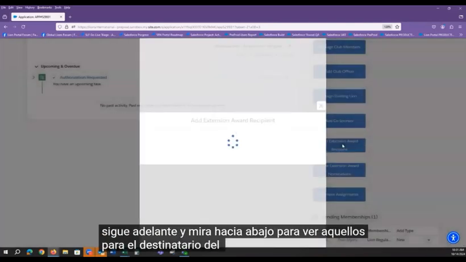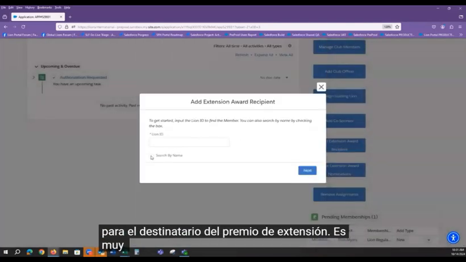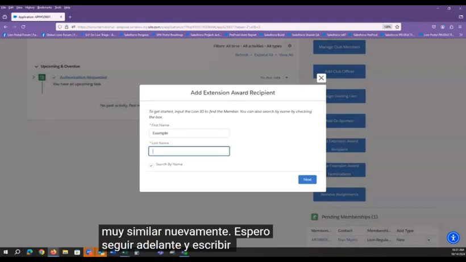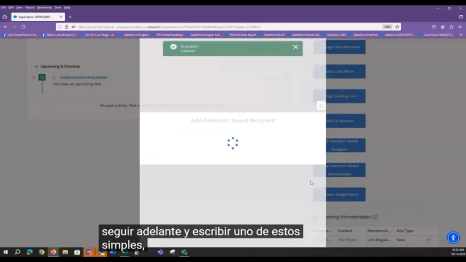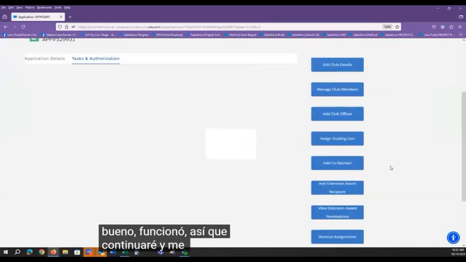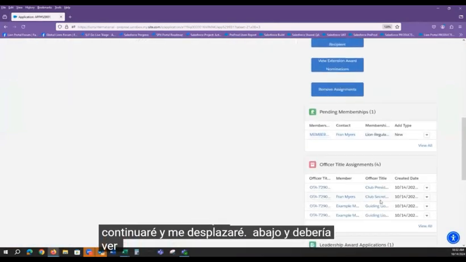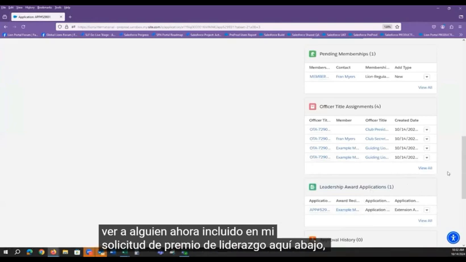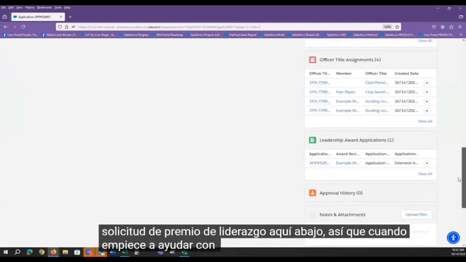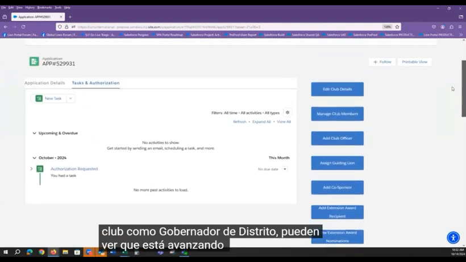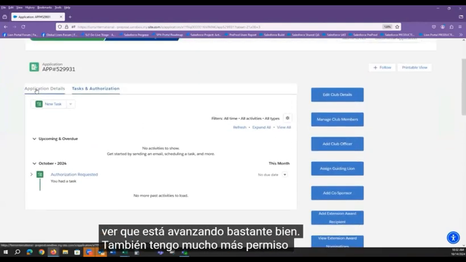For the extension award recipient, it's very similar. Again, I hope that I will just go ahead and type in one of these simple ones. Nice. So that worked. So I'm going to go ahead and scroll down, and I should see somebody now listed in my leadership award application right down here. So as I start to help with the new club as the district governor, you can see it's moving along pretty nicely.